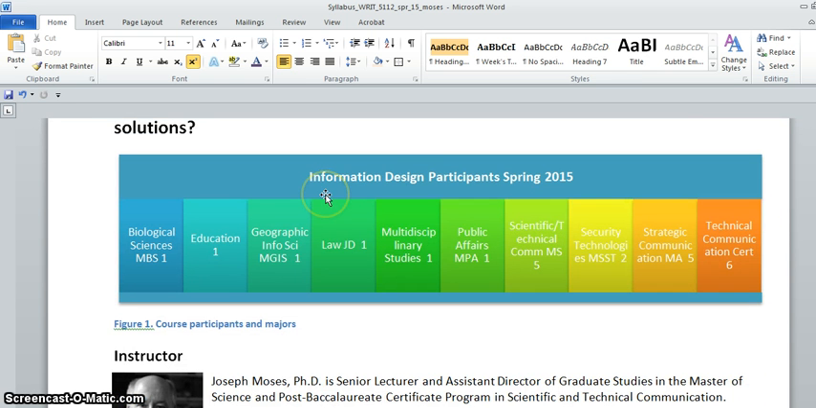This is who's in the course. We have people from biological sciences all the way through TechCom certificate over here, and you can look through there and see who we are. It's a good mix, and I look forward to working with all of you. One of the strengths of this course, I think, is that it draws people from across several disciplines, and so we get to explore what information design is from several perspectives.